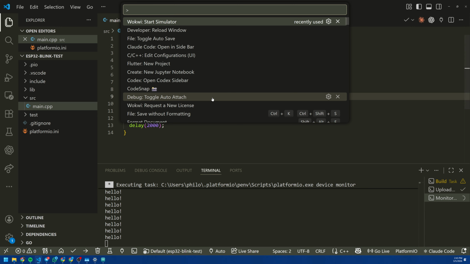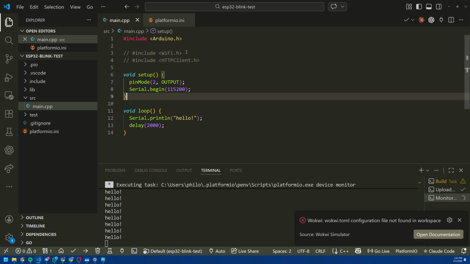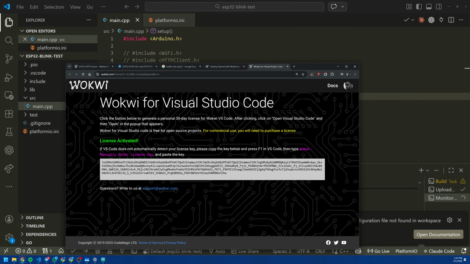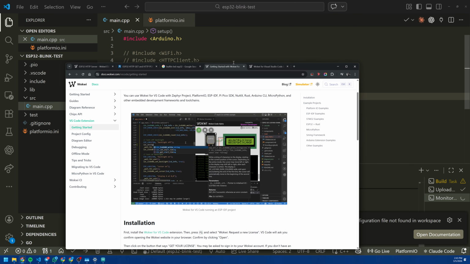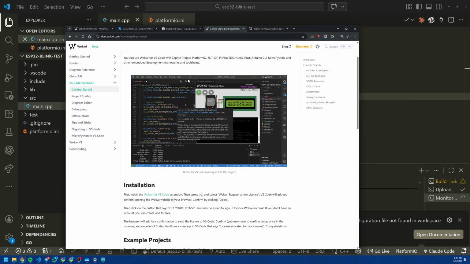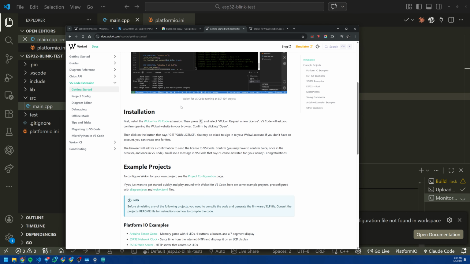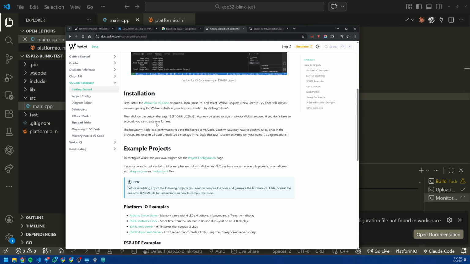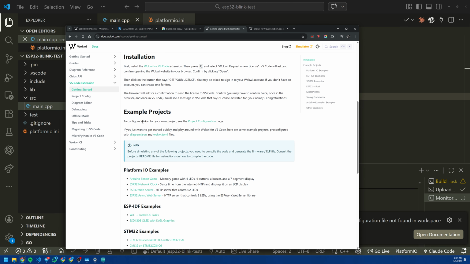Control Shift P, type Wokwi and then click Start Simulator. What? Oh, it needs a TOML file. All right, hold on. Let me actually read this and see what it says. So installation, you do that. Then your example project. To configure Wokwi in your own project, oh, you need the project configuration. If you want to get started quickly and play around, here are some examples of pre-configured diagrams on Wokwi. Okay, so I should be able to just download this.